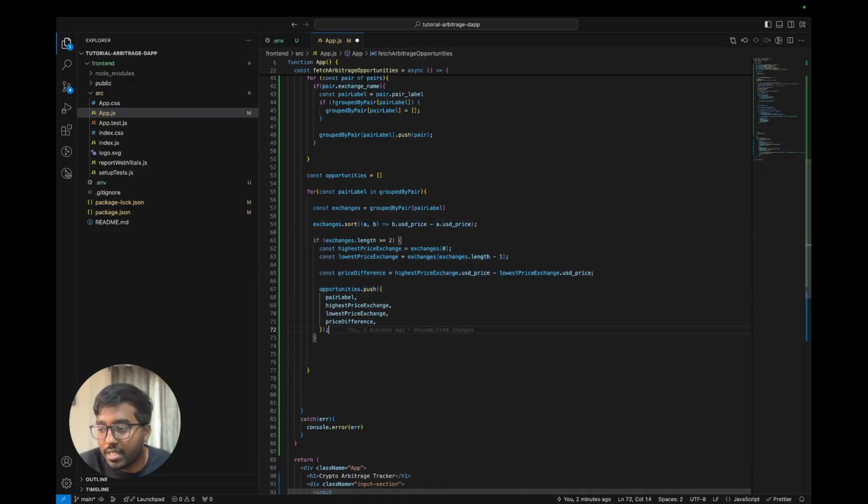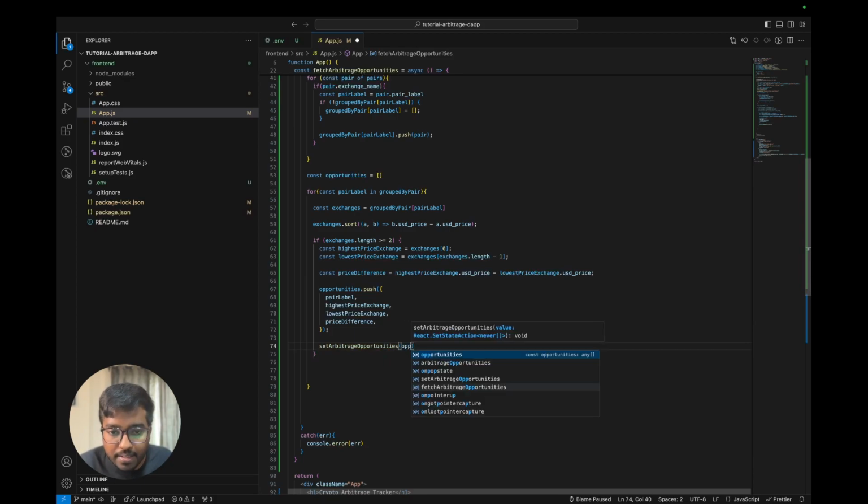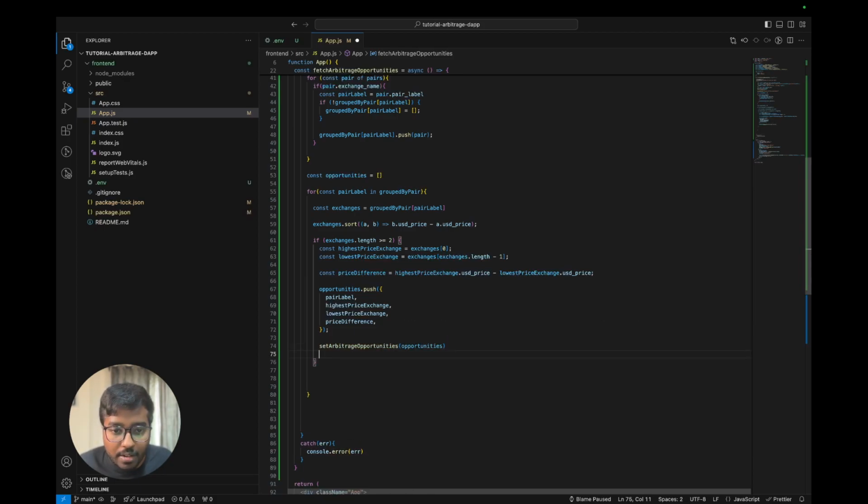Once you've pushed all of that, we need to set this arbitrage opportunities in the state. So let's call this with opportunities. There we go. Now that we have set it, let's actually just console log this and verify.